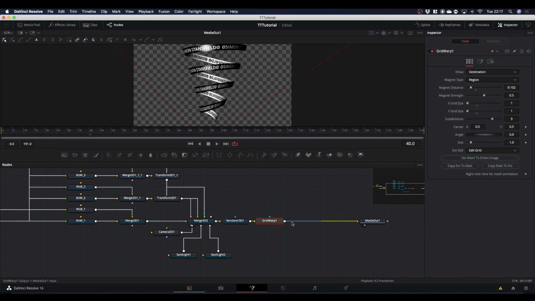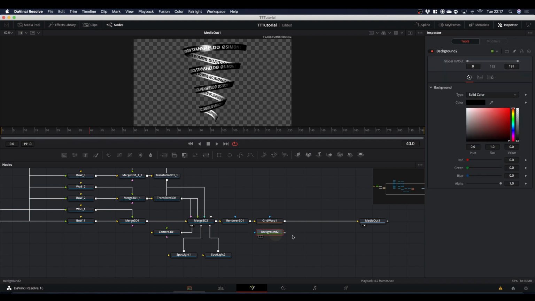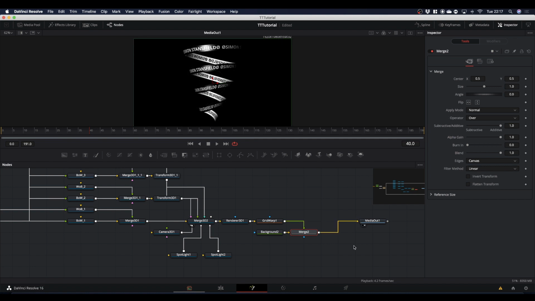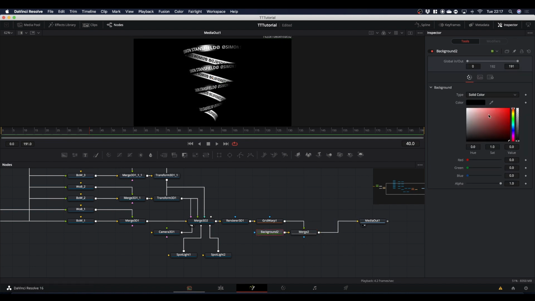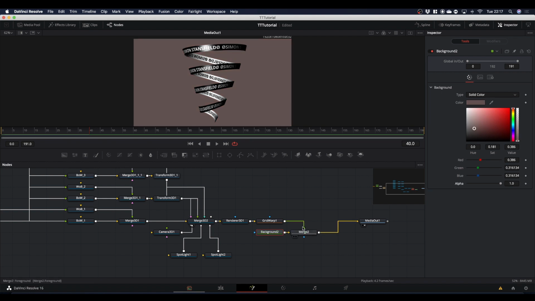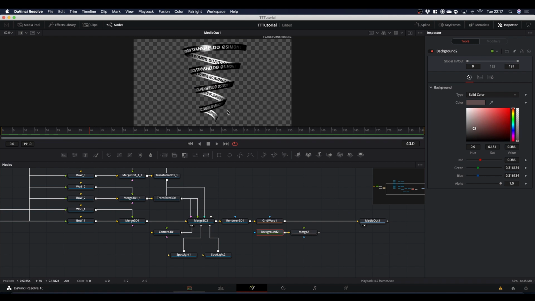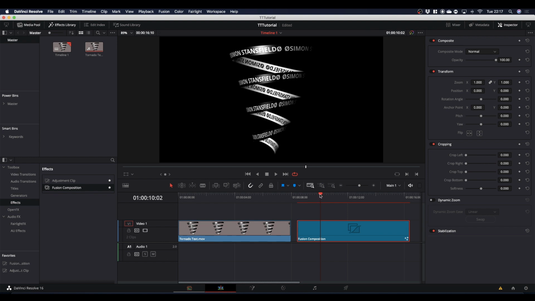So now we can come back. You can either leave it as it is on a transparent background, or you can just merge. So grab a background from your hotbar and merge your grid warp over your background and connect that to immediate out, and then you can change your background to whatever colour you want. Or as I say, you can just leave it on a transparent background and then you can overlay it onto whatever you want. And that is basically that. If you just let this cache, and there you have your spiraling tornado text.